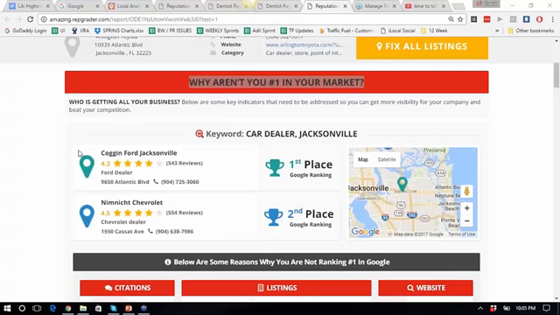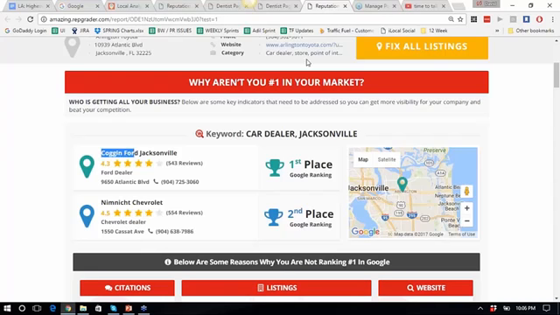And by the way, if they are number 1 in their marketplace, this map does not show at all. This whole section is removed because they're already ranking. We're not going to show them, hey, why aren't you ranking number 1? So if their name is right here for this keyword in that city, this map area does not show up at all. It's automatically removed.